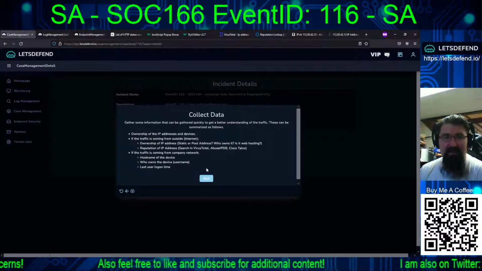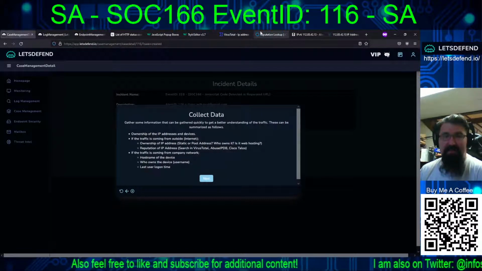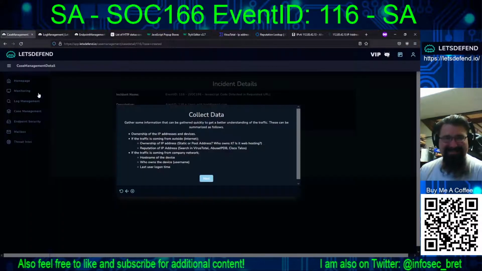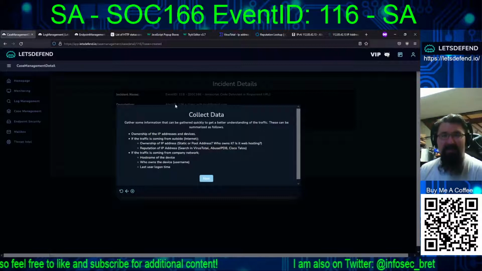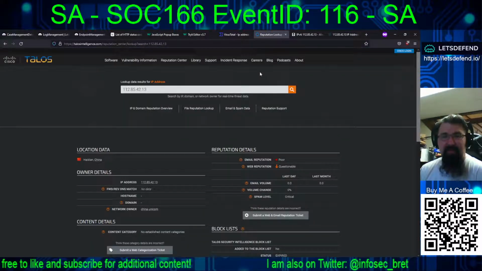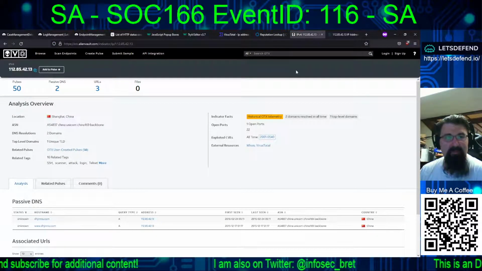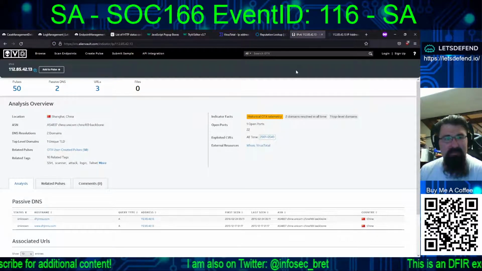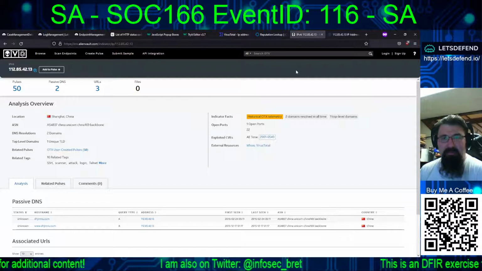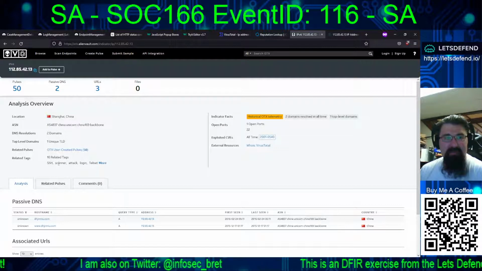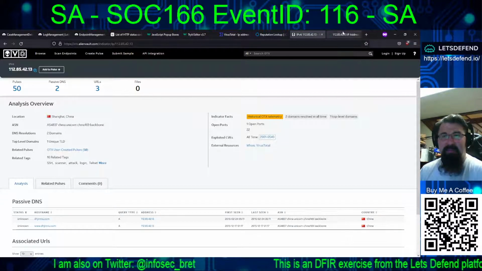Collect data, ownership of the IP addresses and devices. China. Web reputation. Questionable or poor at best. Although we're not seeing any sort of actual blocking. But it is tagged for scanners attacks, blah, blah, blah, blah, blah.